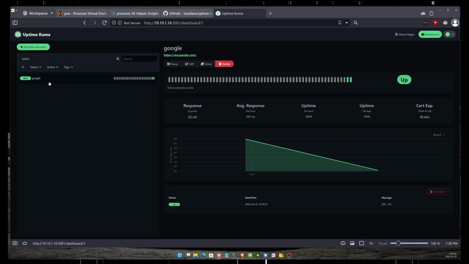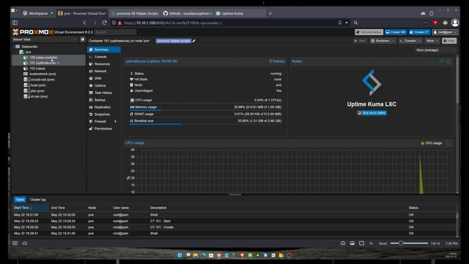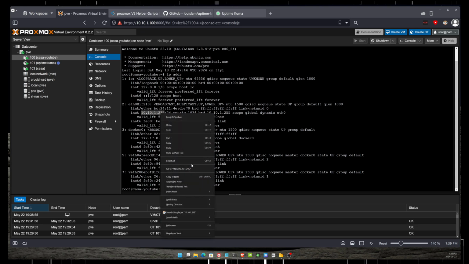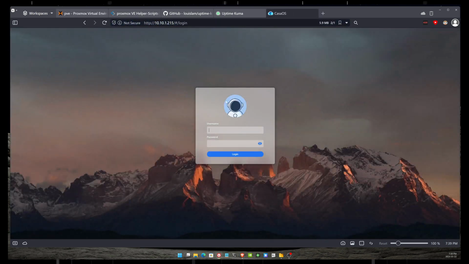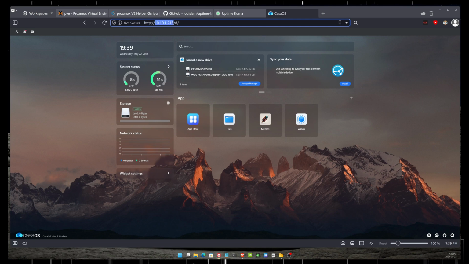Now, let's set up a service, and then let's put that service down and see what happens. Remember in our last episode, we did set up that CasaOS. So let's use that. The IP is this one here. And we're going to go to the IP address. Well, it's already set up. We're basically logging in. Now, this is the IP, and we're going to be monitoring port 80.